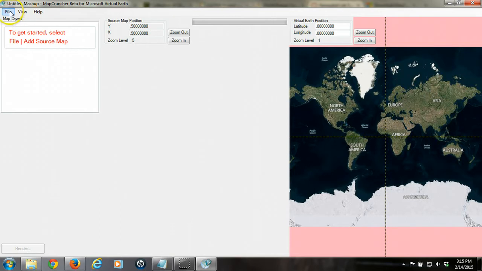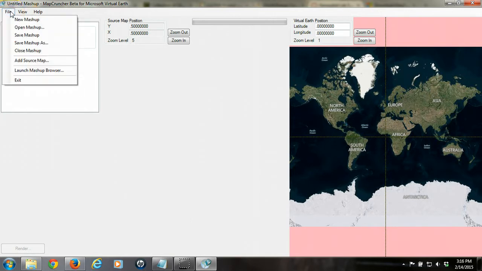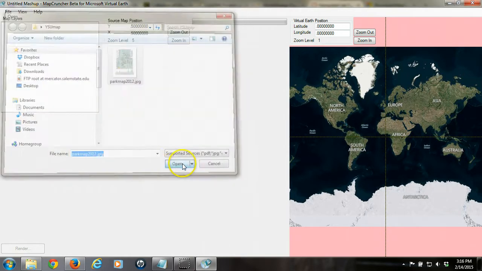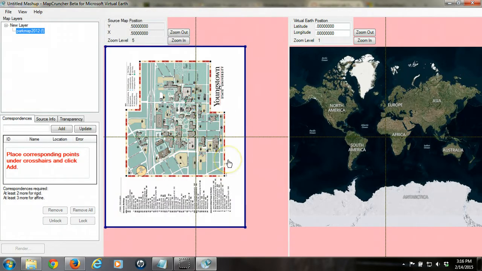So the first thing we need to do is to go to the File menu and add the source map, which will be that Youngstown map that we just downloaded. So you'll need to navigate to the folder. In this case, it's already found it. But just to show you, it's on my desktop in the YSU folder. So I'm going to select that map and add it, and it appears on the left-hand side.